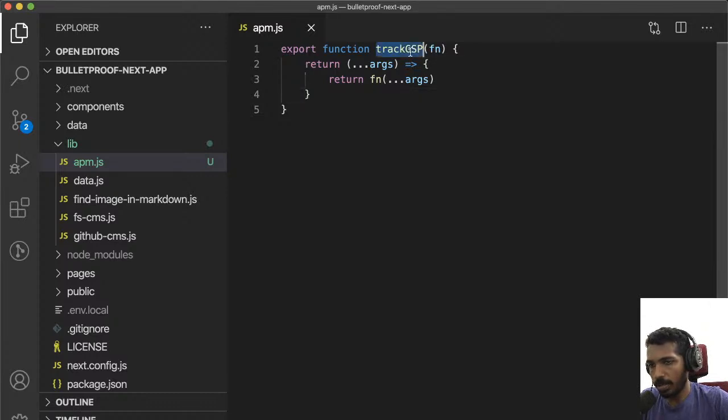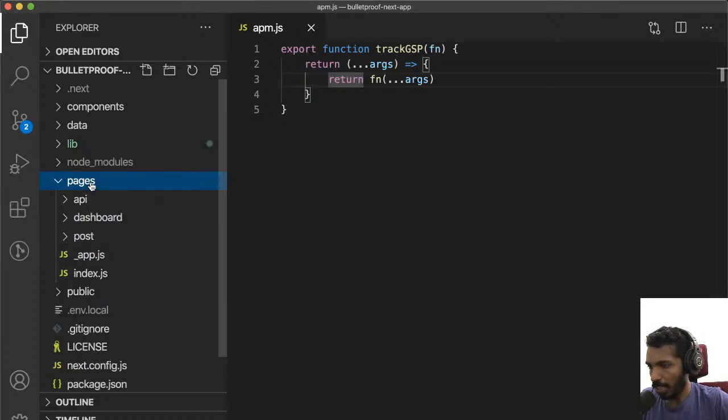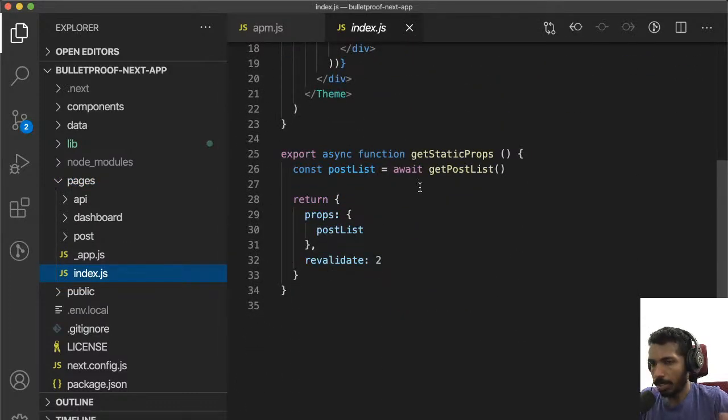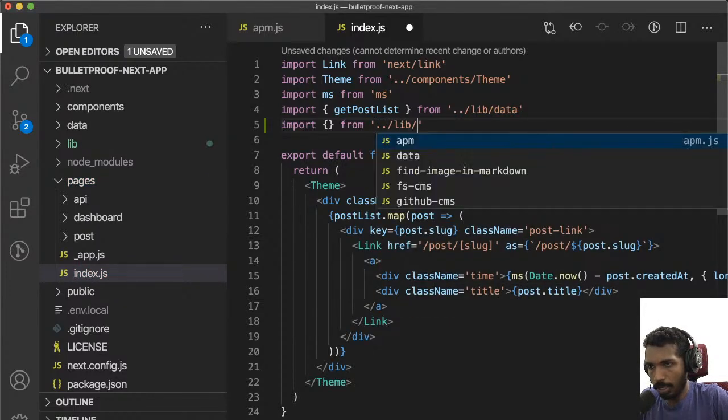So basically, let me show you how to use this. We have this function, so let's find a place where we're using getStaticProps. It should be somewhere here in pages, and we have the index page. Here we have a simple getStaticProps function. So let me import this module, importing from lib, APM.